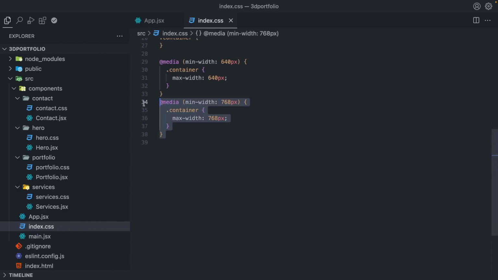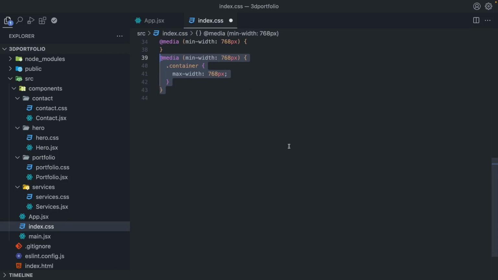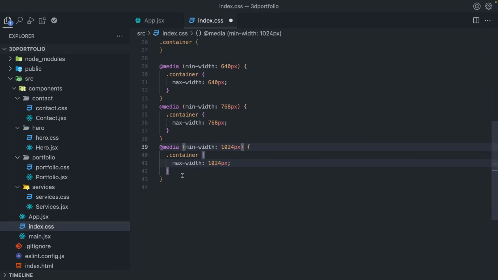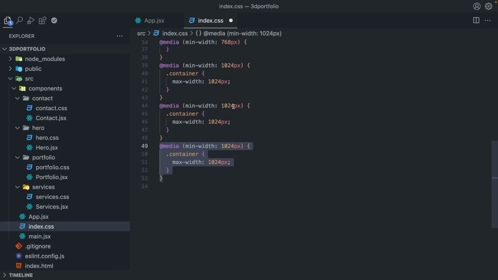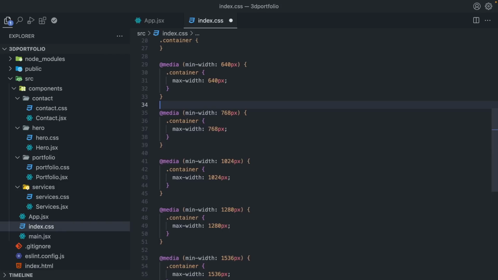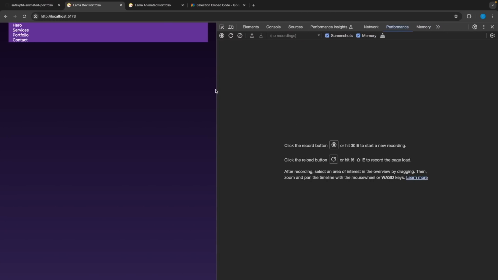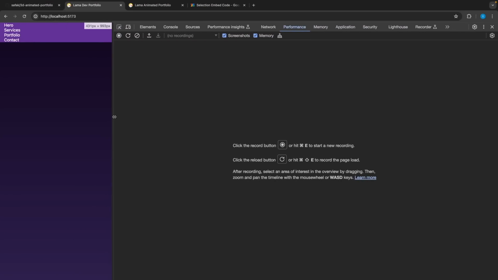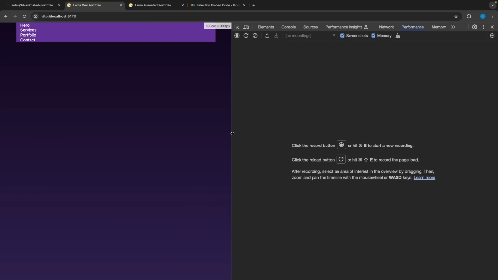So I will come back, create one more, 1024, and two more, 1280, and finally the biggest screen, 1536. If you want to, you can add more breakpoints, but for our application, it's enough. I'm gonna save. And let's see again, the small screen, medium, large, X large, and XX large. This is how we create responsive layouts using CSS.